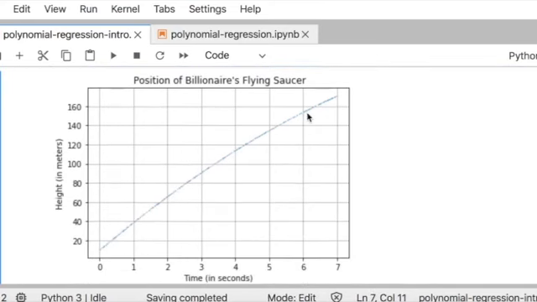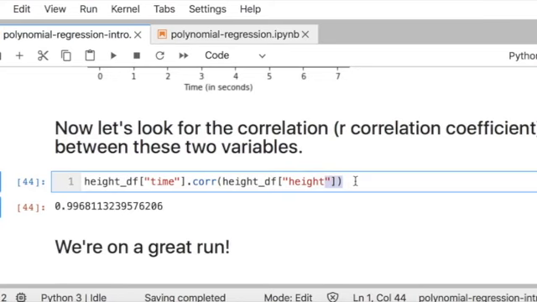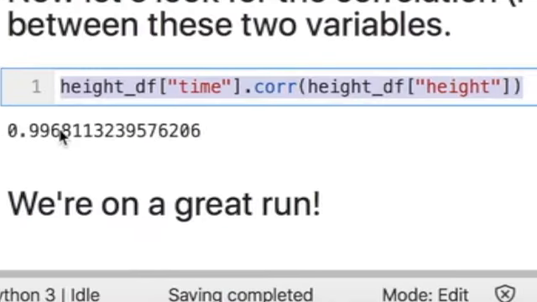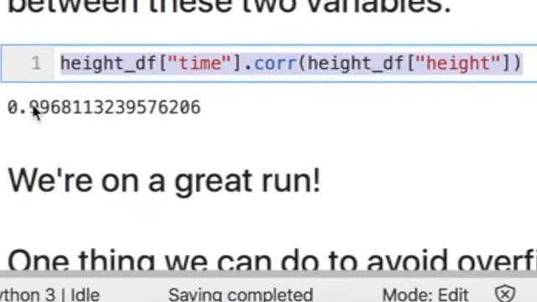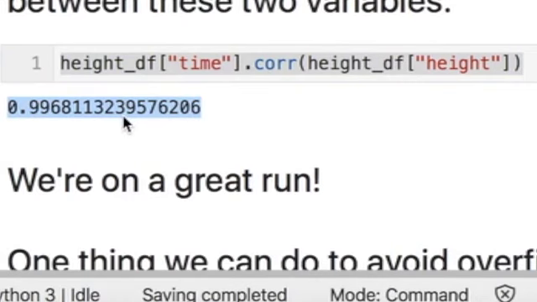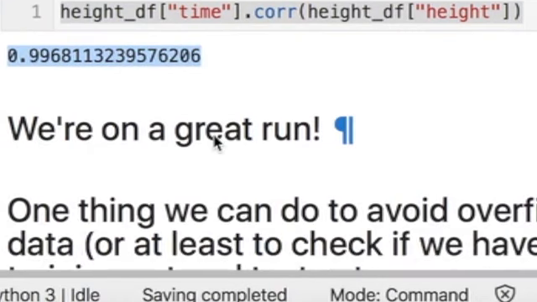It's a little curved, but when we looked at the correlation coefficient, it is extremely high. This number being so close to 1 is another indicator that we have a good linear fit.